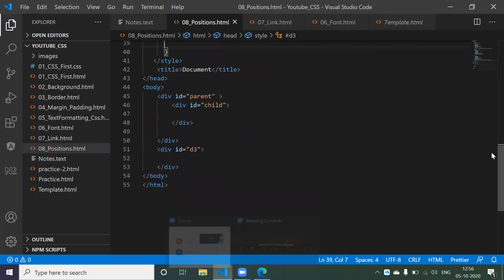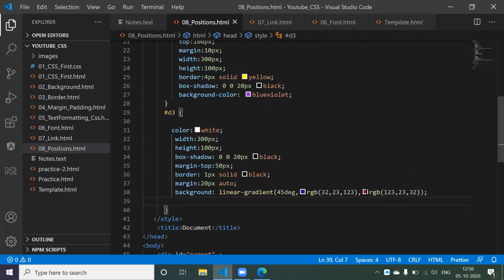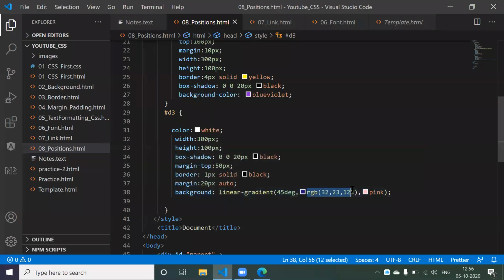Now I want to change the background color. So I'm going to say it should be something like pink. Save it and come here. Yes, now you are able to see some different color. Let me change one more color from here. Let me say it should be red. Okay, now this is the div.